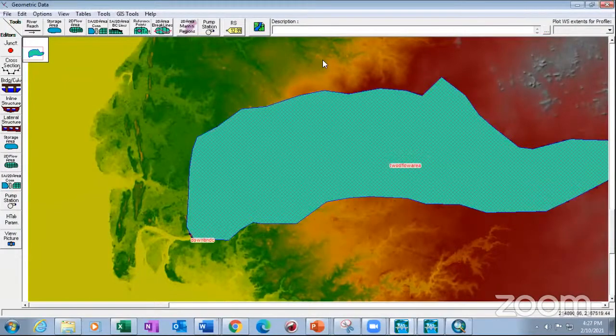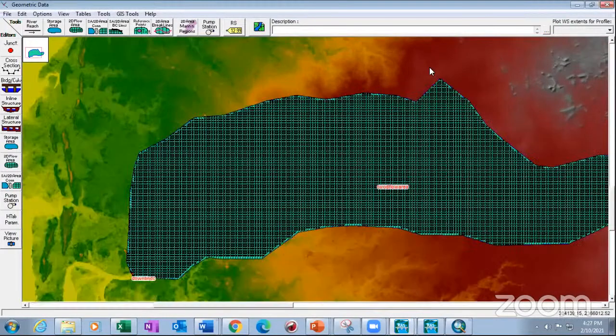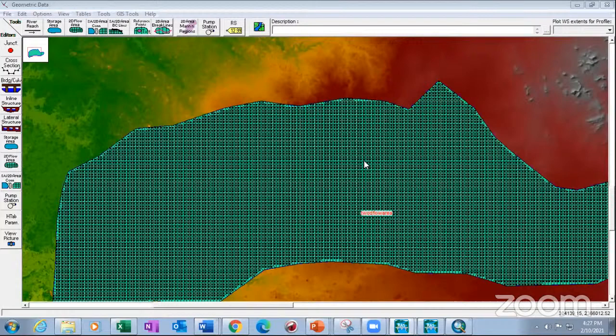If that is the question, then you just select and click on 2D flow areas. Just click on 2D flow area and then follow the procedure that I followed. So you will be able to create this flow domain.